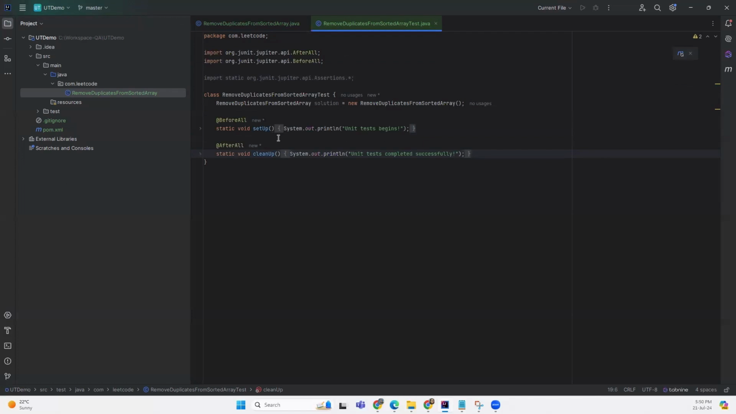So what it will do is, before executing all the unit tests, this before all annotation will run the setup method and it will print a statement, unit test begin. And after all the test cases have been passed, it will run a cleanup method using the after all annotation and it will print a statement, unit test completed successfully. Then we will be nesting all the tests related to the remove duplicate method using the nested annotation. So let's write it.